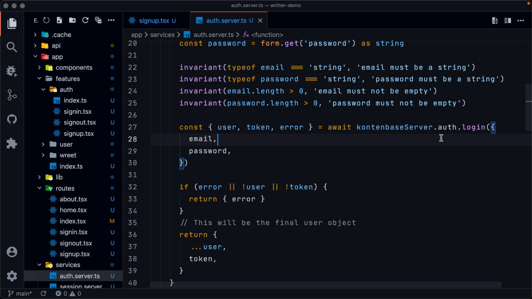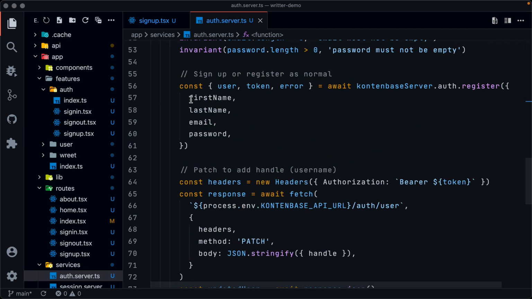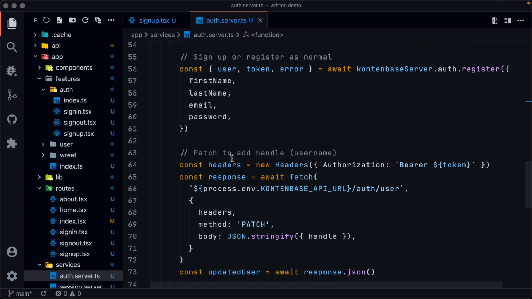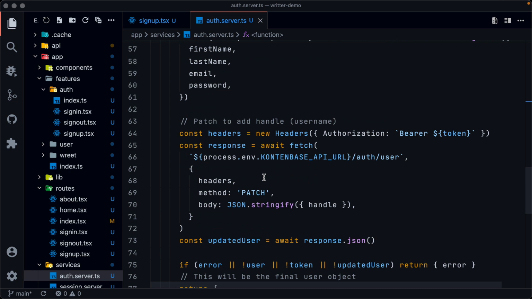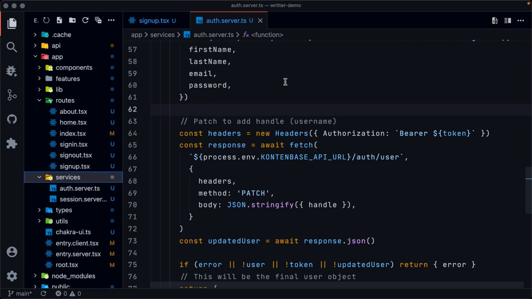Pretty simple actually, because it just logs in using email and password, but in the sign up we have to use first name, last name, email, password, and the handle here, to patch the handle to the user. Okay, now let's try that. Now let's try to sign up.